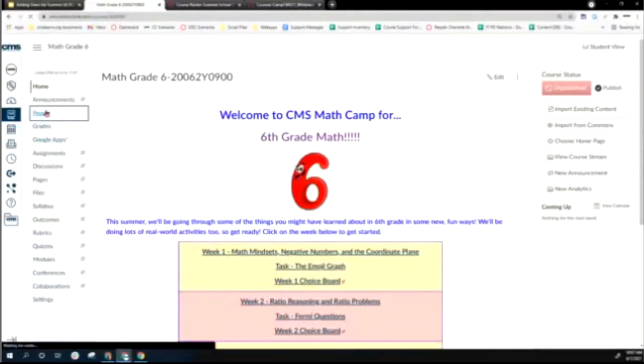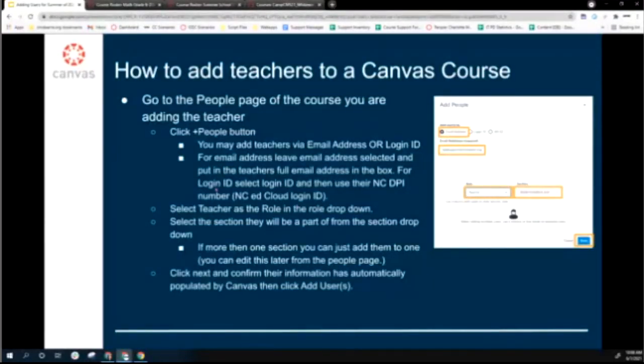So again, we're going to go to the people page of the course we want to add to. We're going to add a person. And in this case, I'm going to add ITPD support. And I want you to notice that for a teacher, I am adding by email address. You can add by login ID for teachers. If you do login ID, you're going to need to use their NC Ed Cloud ID.